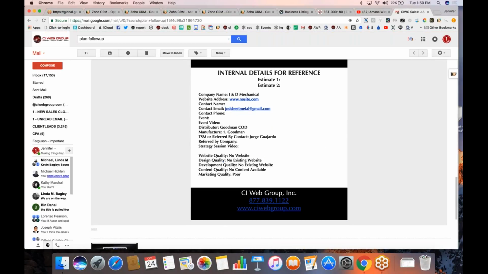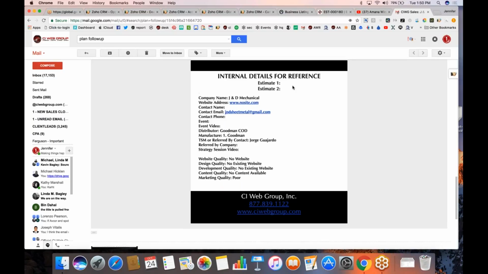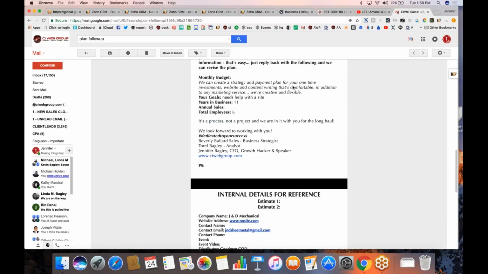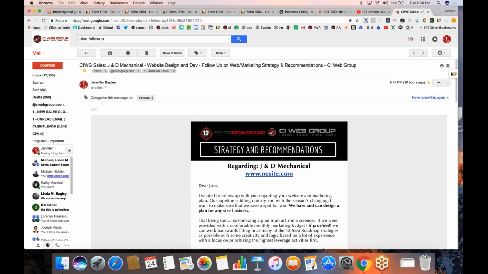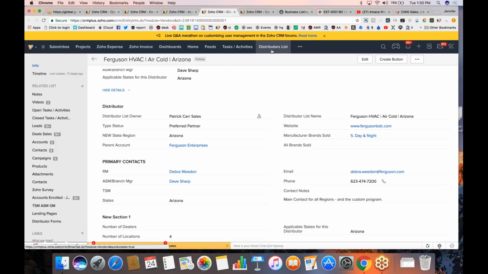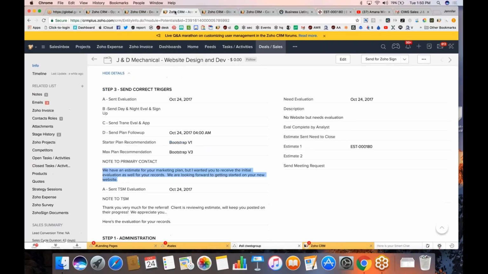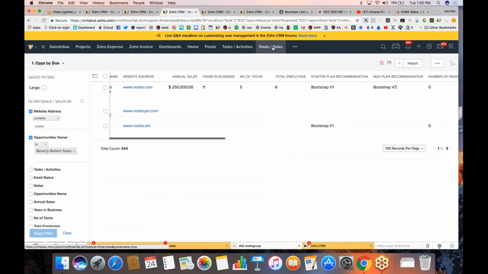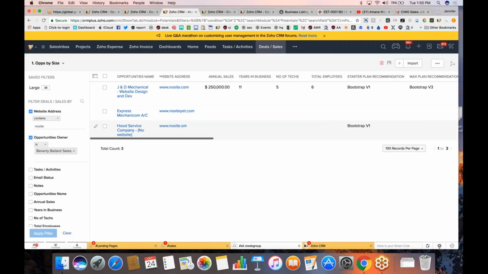Underneath, it has internal details for reference. So whatever was here at that time is what went out. The more information, the better. Same thing with estimate numbers, so they can easily reference those estimate numbers. This is what I'm going to do to help you guys get through these deals as fast as possible. So making sure that those notes are in there is going to help.